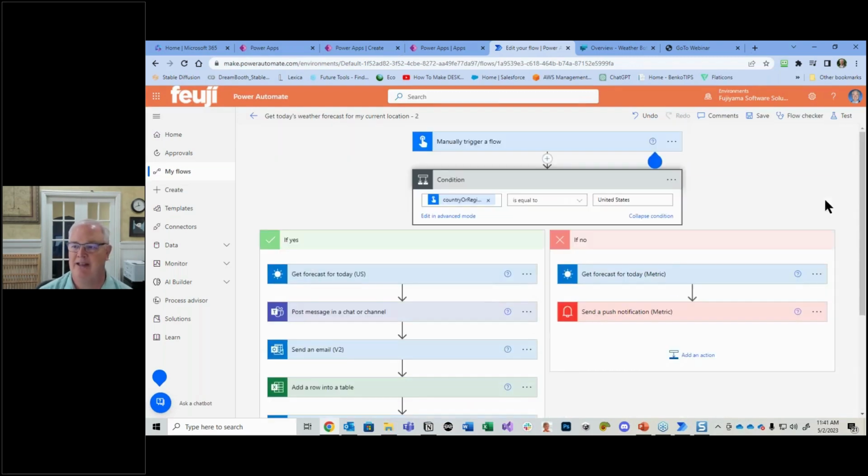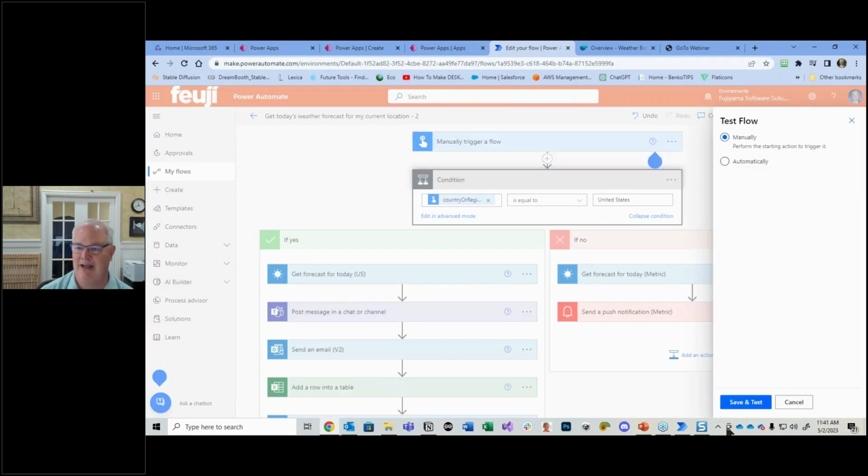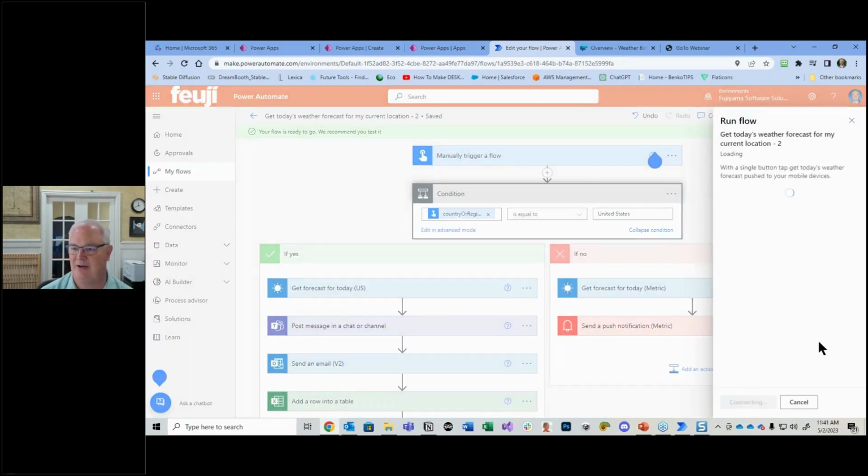Let's go ahead and run this just to show you. I'm going to run a test on this just so you can see what it is. I'll manually trigger this just because I'm testing it. So it's going to go through and double check this thing. And now it says, okay, loading. It's going to ask me if I want to run. So I'll run.